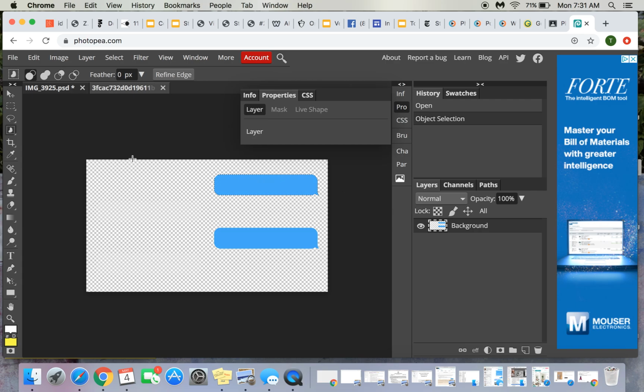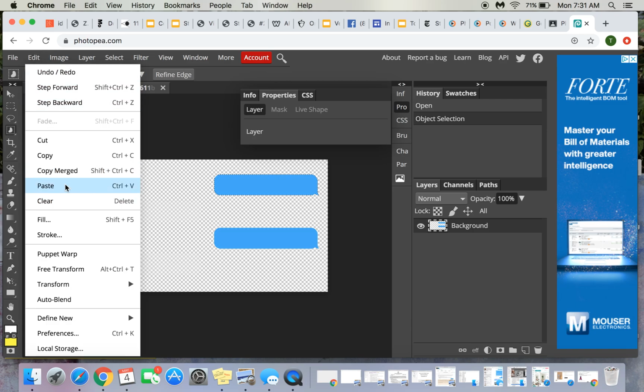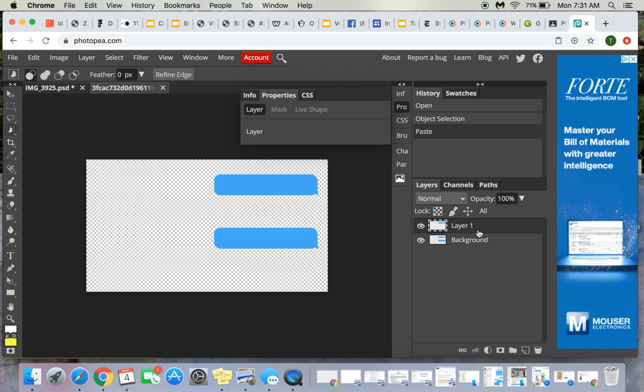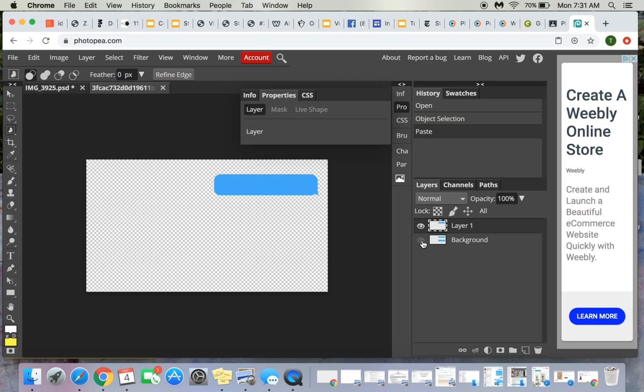We're going to make that into its own layer. So you're going to go to Edit, Copy, Edit, Paste. And if you notice right over here, now we have one that is by itself. When you have the one by itself, make sure you click the layer. We're going to go all the way up here to the move tool. You're going to click that.